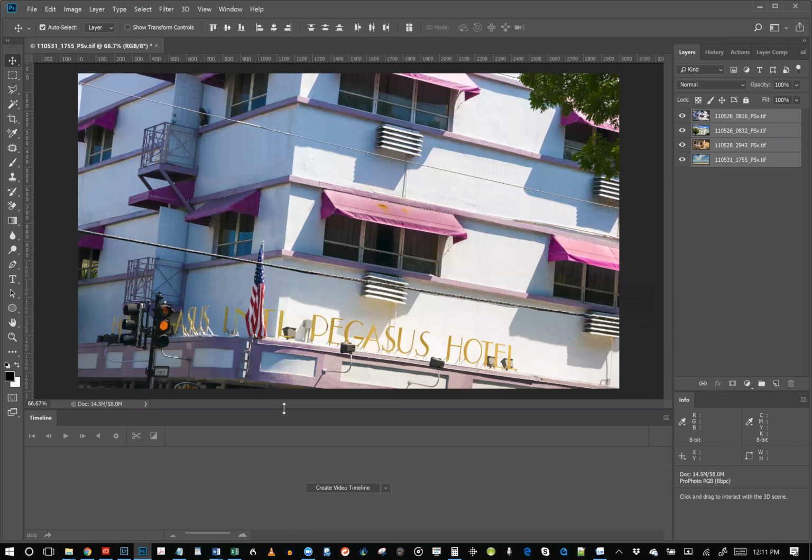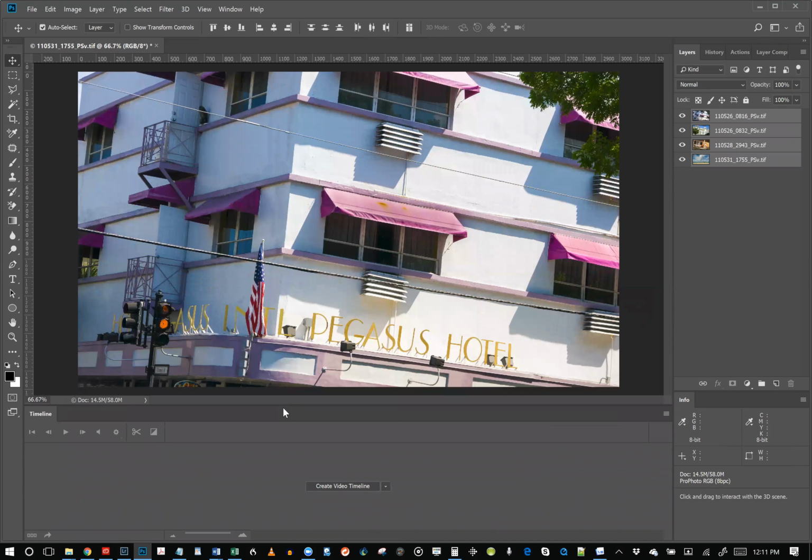this timeline underneath here and a button on it that says Create Video Timeline. Now, if you don't see this, you can pull down this little arrow, and if you don't see it, it's because it probably says Create Frame Animation. But we're going to go here and say Create Video Timeline, and once we do that, we're going to click on that button.